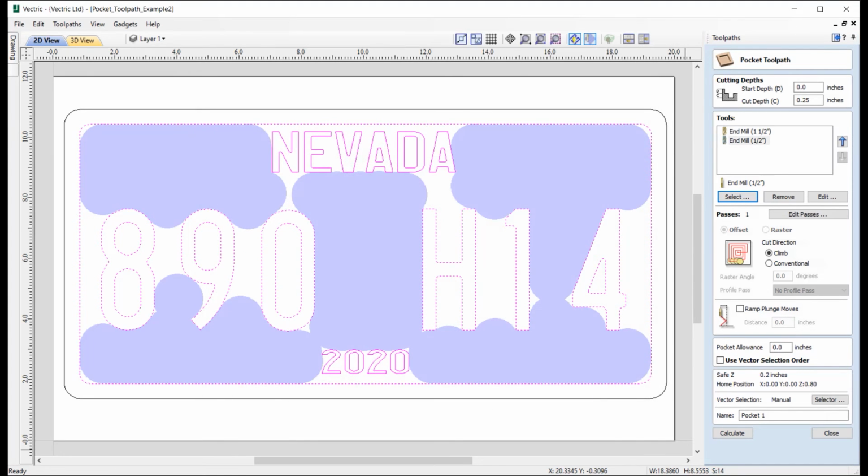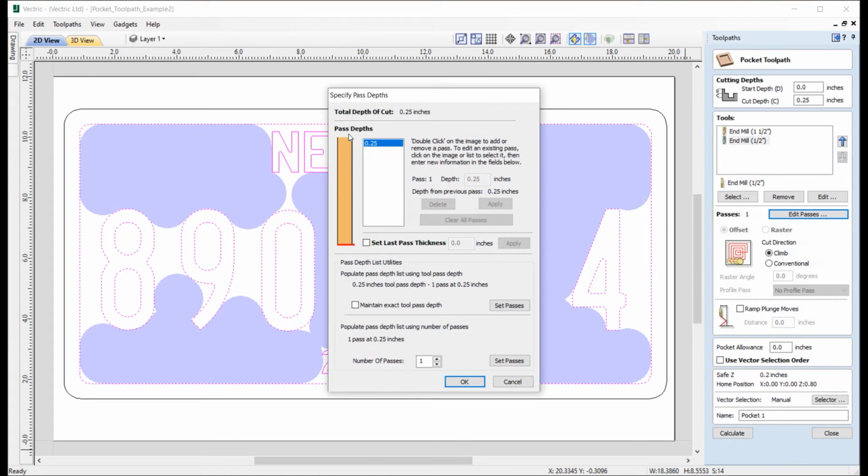Now it's worth noting that with each subsequent tool that we add into this toolpath, we can actually tweak the setup for each one of those tools. For example, we could look at editing the passes for the 1/2 inch end mill by using this option here, where that will open up the pass step form that you saw earlier. We can alter our passes.